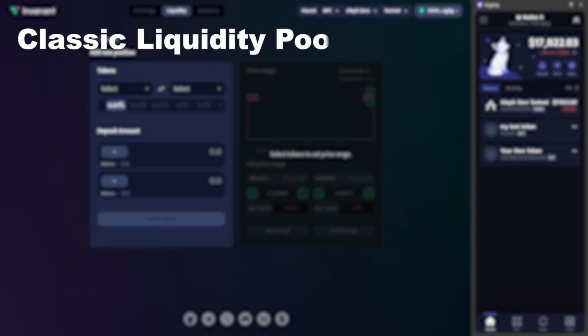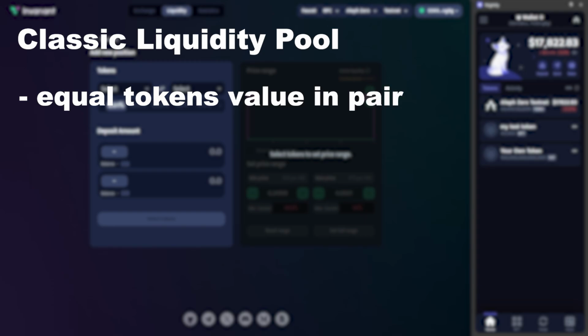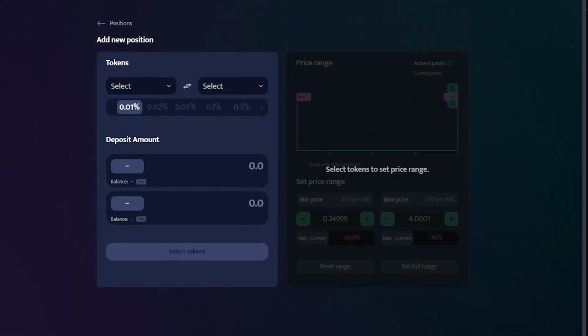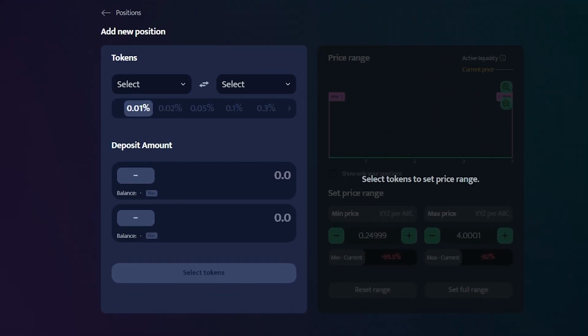Classic liquidity pool is the most common option. It requires you to provide equal value of both tokens in a full range pair. Your liquidity is distributed across the entire price range. In this tutorial, we're going to focus on classic liquidity pool, but stay tuned because we're preparing in-depth tutorials for all the other options. First, let's select the tokens for which we want to create a liquidity pool.